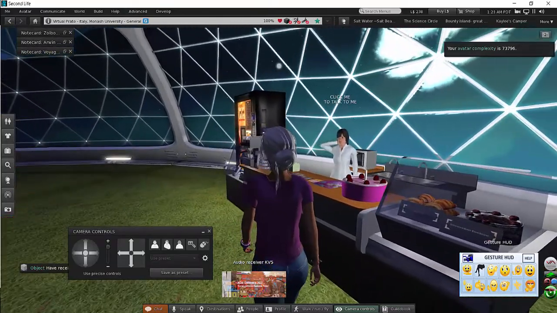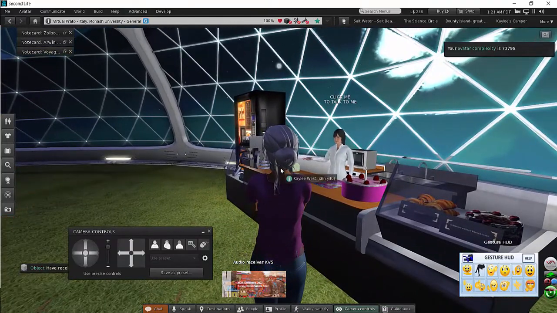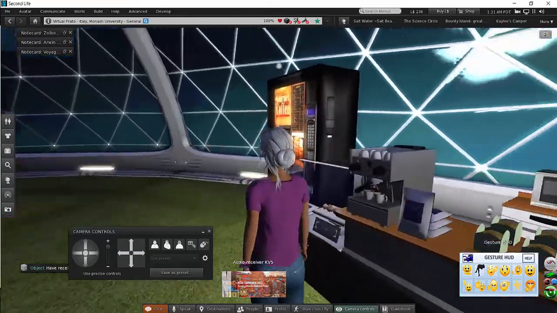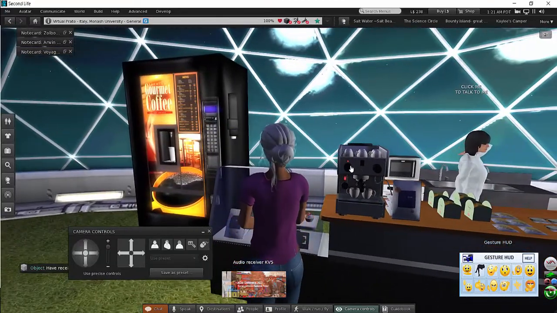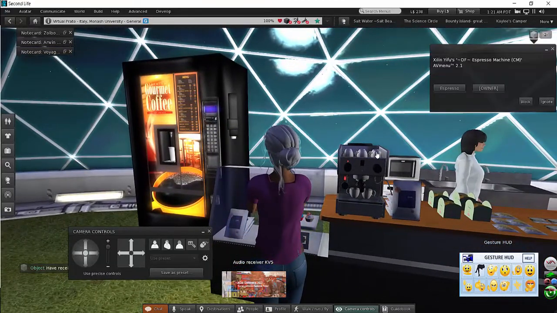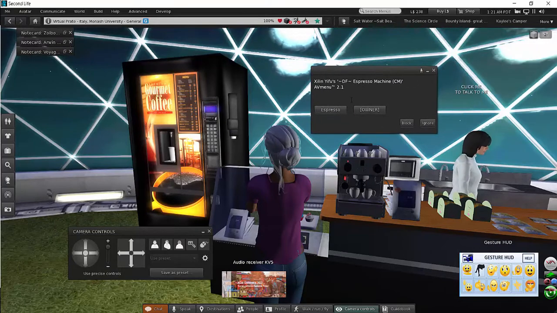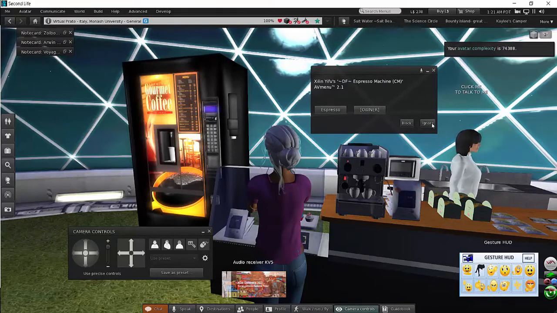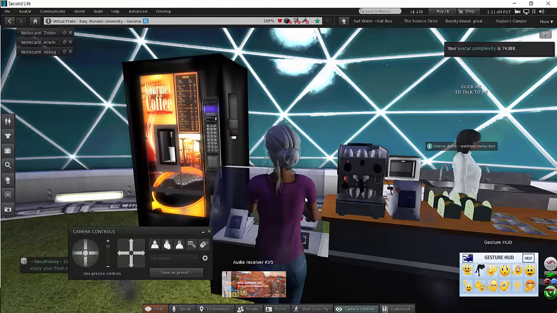The food, unfortunately, is not edible. Although if you click the birthday cake, there's a nice surprise there. There is coffee. If you decide that you want some coffee, it's just a matter of clicking on the machine. You will get a pop-up message with a choice here. On this machine, if I click espresso, which is my only choice, it asks me, do I want to attach to my avatar? So I go yes, just close that.